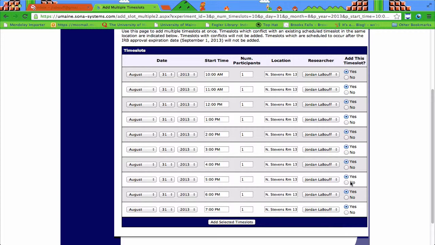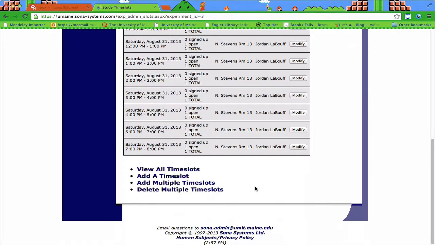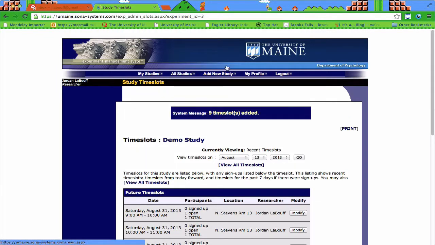Let's say that I found out my participant wouldn't be able to be there, or my researcher wouldn't be able to be there at 5 o'clock that day. I can just hit no, and it'll add all the rest of these. You can see all those time slots appear here.